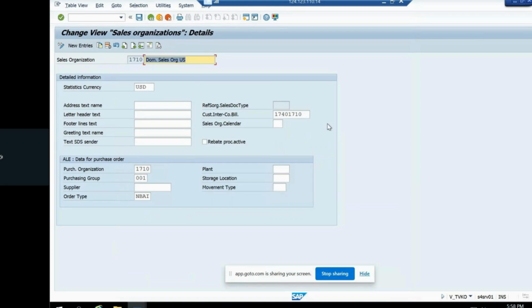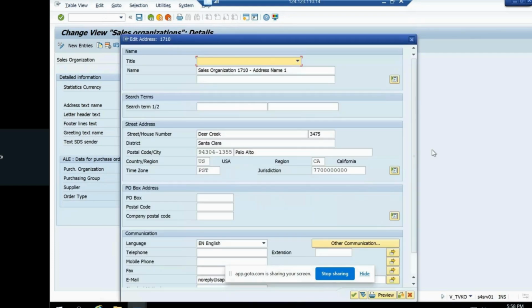One more doubt. That customer intercompany billing, there is some value over there. Is this the internal customer number being assigned for the sales org? Yes, we have a configuration for intercompany. That customer intercompany billing, there's some field over there, 1740, 1710. No, not here, on the other screen.